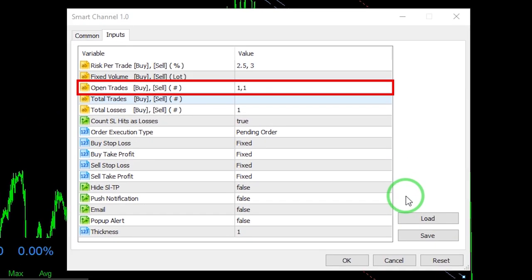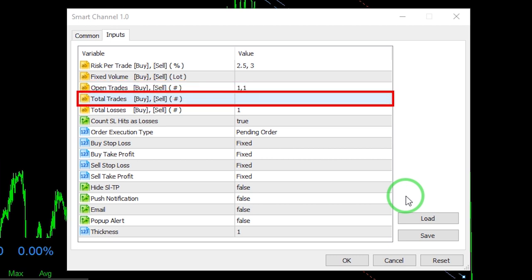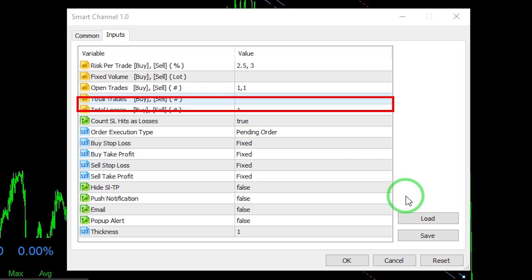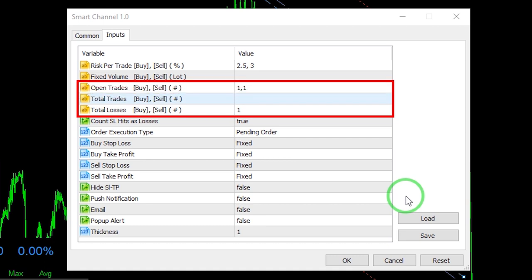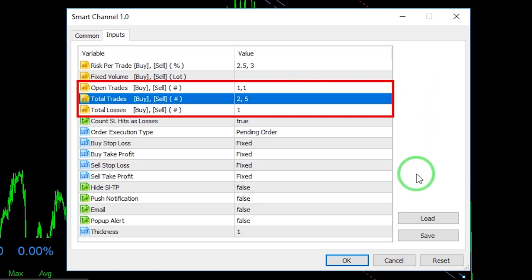For multi-entrants, use the Open Trades input to specify the allowable number of positions that can be opened simultaneously. Total Trades input limits the total trades that Smart Channel EA can do in each run after clicking the Start button. Total Losses input limits the total allowable losses that can happen before the EA stops trading. For these 3 inputs, entering a single value means an overall quantity regardless of the type of orders. But if you like to set it for sell and buy orders separately, enter 2 values, for example 2,5. The EA will stop trading after executing 2 buy and 5 sell orders.